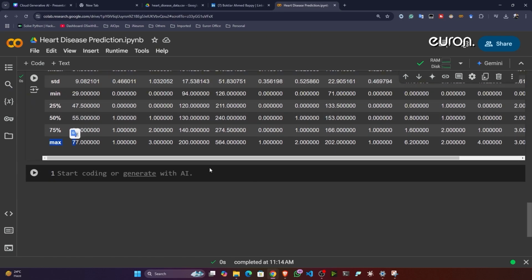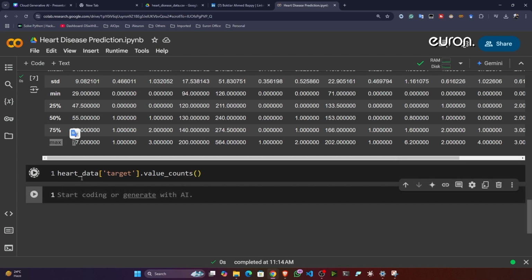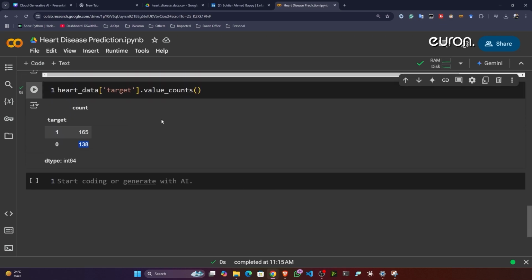Now I want to see how many heart disease patients and how many healthy patients I have. Let's see the value counts. So heart_data, so I think it's target. So I will do value counts. Okay, so this will give you the distribution. So here 165 patients are having heart disease, and 138 patients are healthy. So that means it's a balanced data.